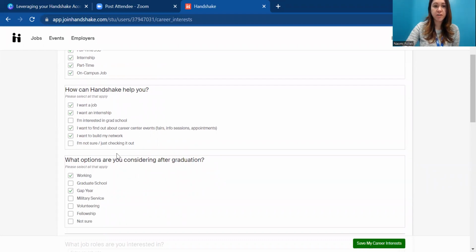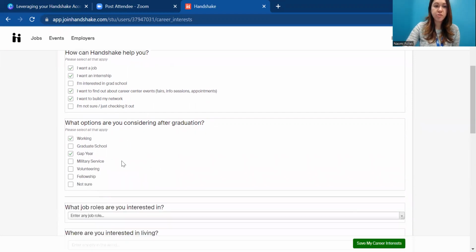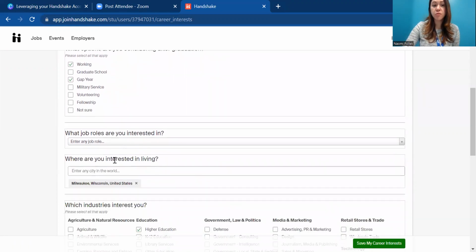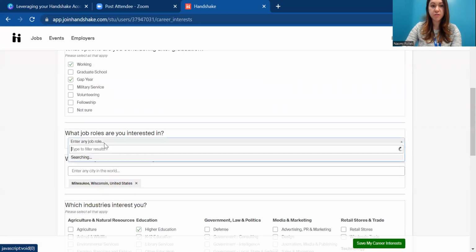Do you want a job, an internship? Are you looking to build your network? So really indicating there what you're looking for in the system, what options you're considering after graduation, whether that's working, whether that's taking a year off through a gap year. Job roles, this is essential. What type of job roles are you interested in? And this might change over time. So this is something you might want to update as you learn about different jobs.